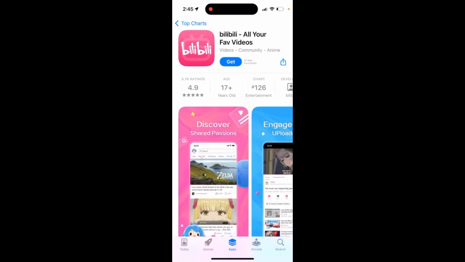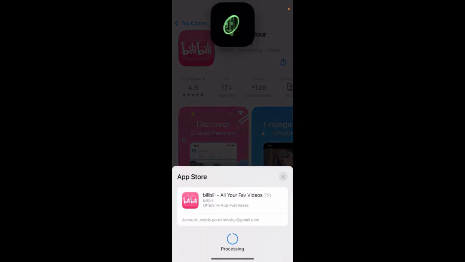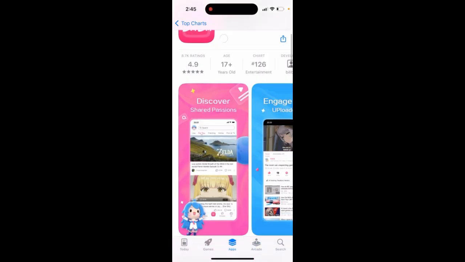Bilibili app, all your videos. So let's just install it to see how it works. So just double click to install it.